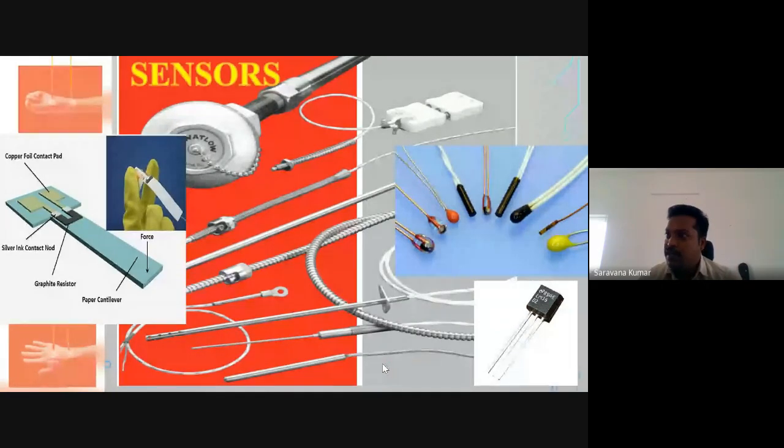Anybody know what these devices are? Any idea? Very simple things. This is for an example only. While you start interacting, I think it is more interesting to discuss. Okay, let me continue.